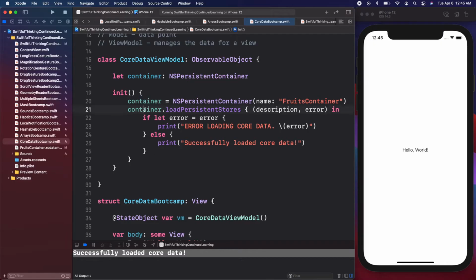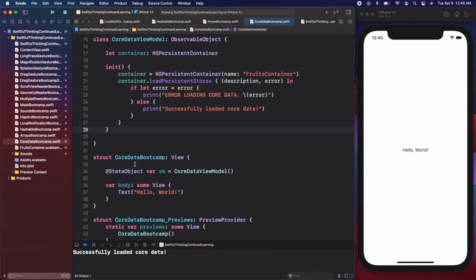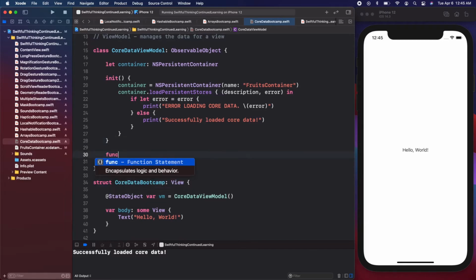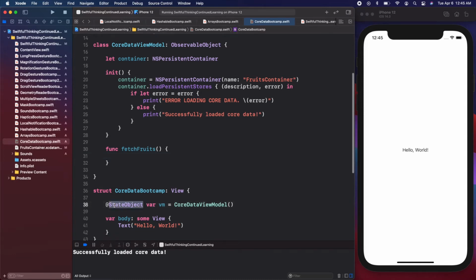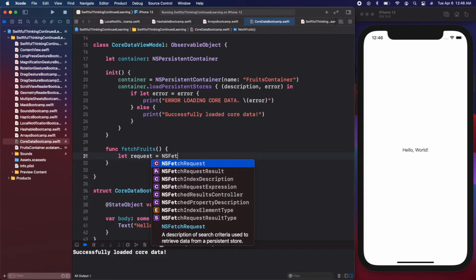So now that we got this container set up, we can actually create a fetch request to get the data from the container. So underneath this init, and I'll zoom out here because I see this is a little big, let's create a func. We'll call it fetchFruits, open close parentheses, open the brackets. And in the last video, we used @FetchRequest. And now, because we're not in a view, we can't use that @FetchRequest property wrapper, but we can still create a fetch request.